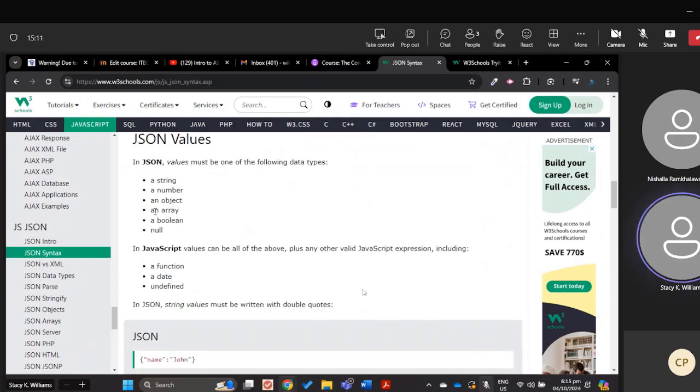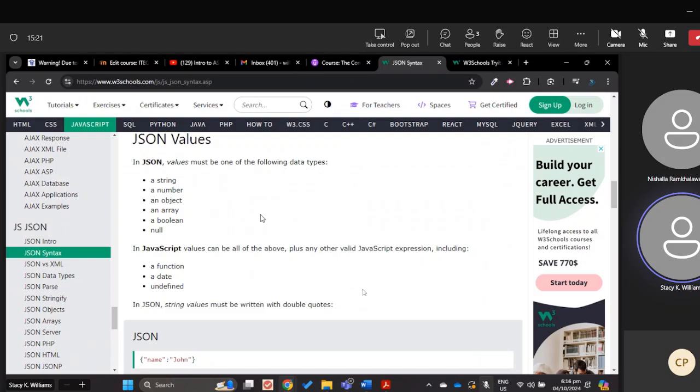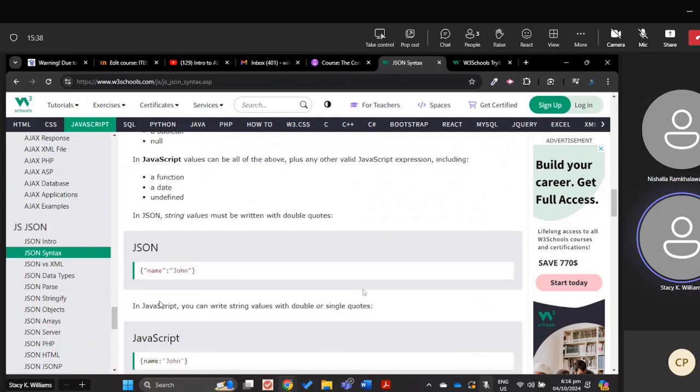Right, so in JSON, values must be one of the following data types. Your value, meaning what comes after the colon, must be either a string, a number, an object, an array, a boolean, or null. JavaScript values can be all of the above, plus any other valid JavaScript expressions, including a function, a date, undefined.